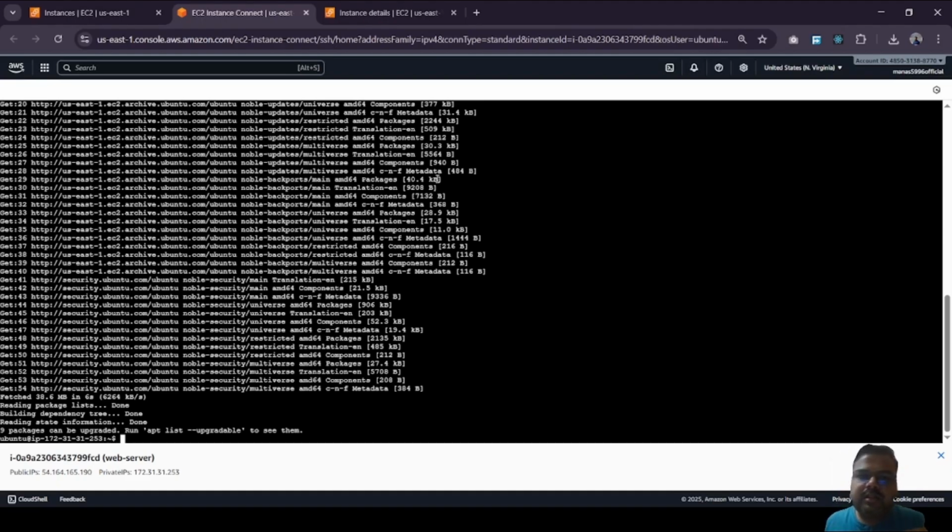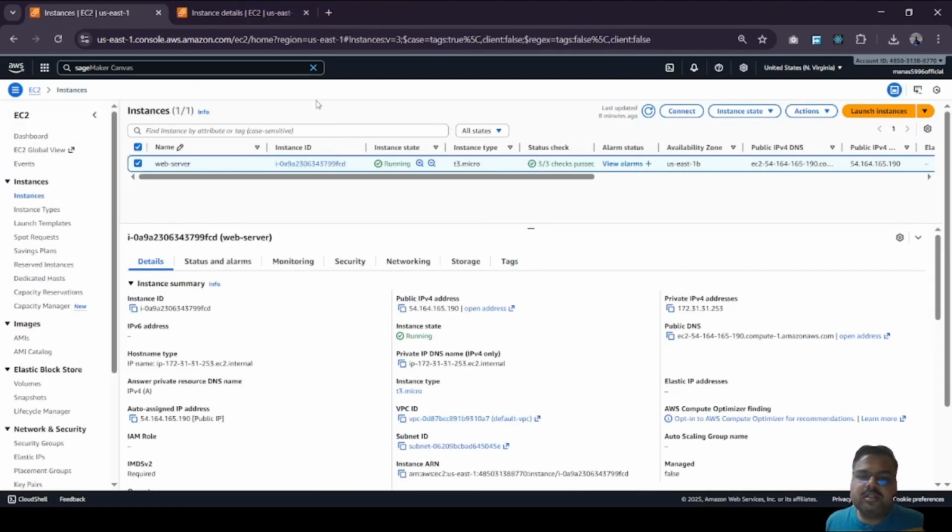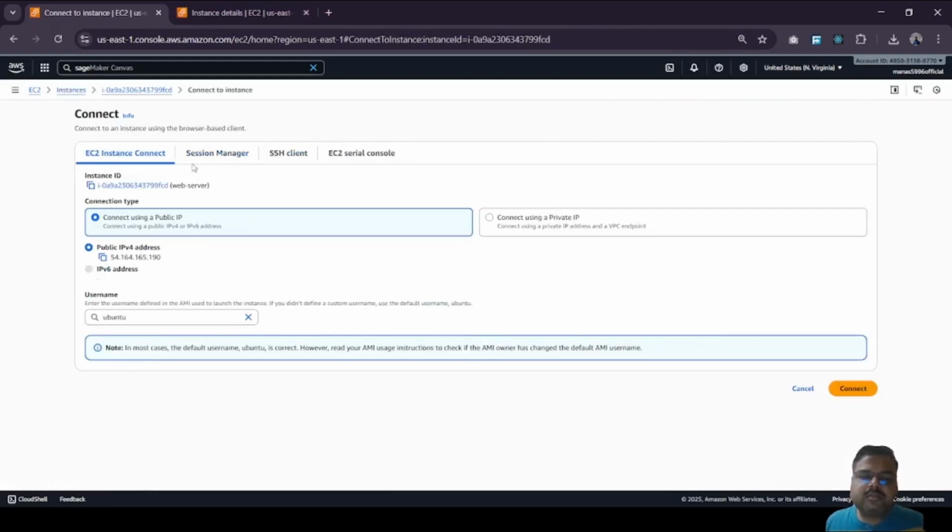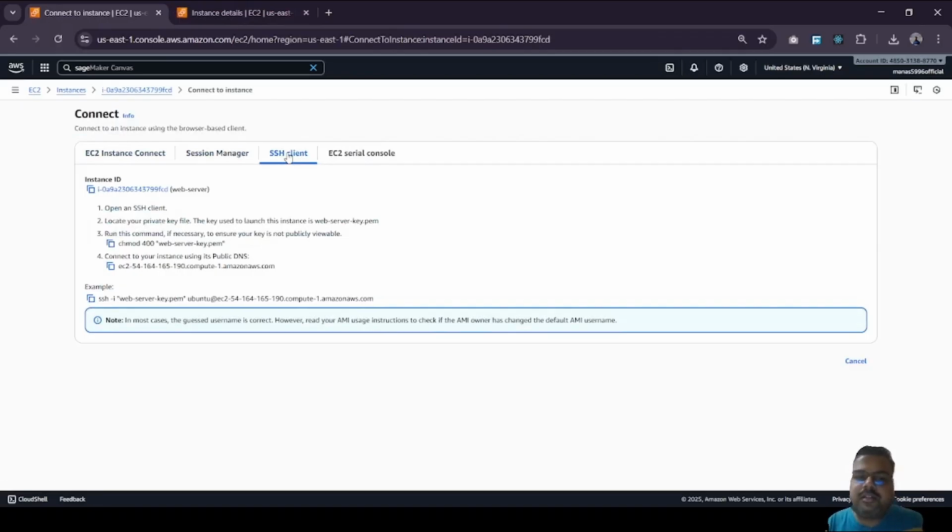Let's move ahead to another way. Just click on this cross button and close the terminal. Then I click on the third tab, which is the SSH client. Remember, if you have downloaded that key, we will be using that key to connect to our server. Let's see where the key is downloaded. It is downloaded in this folder.